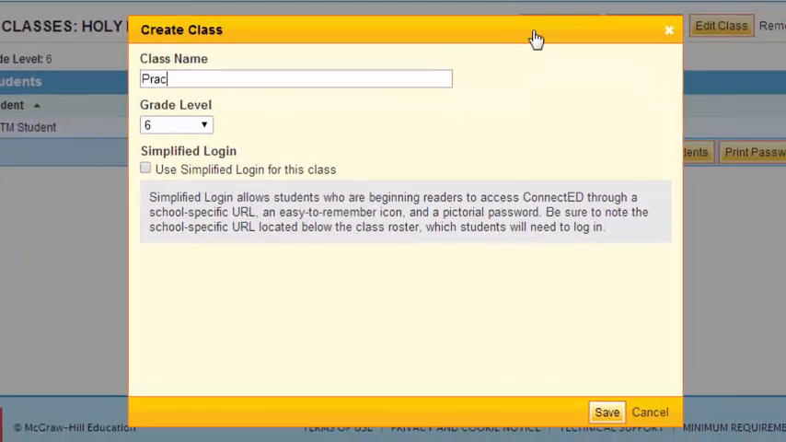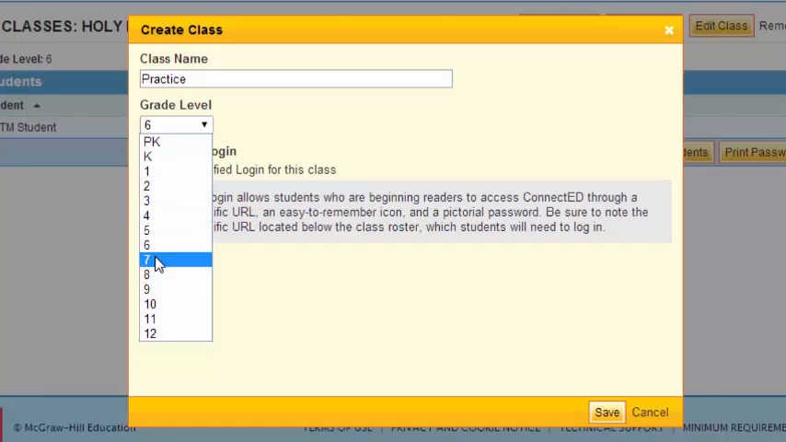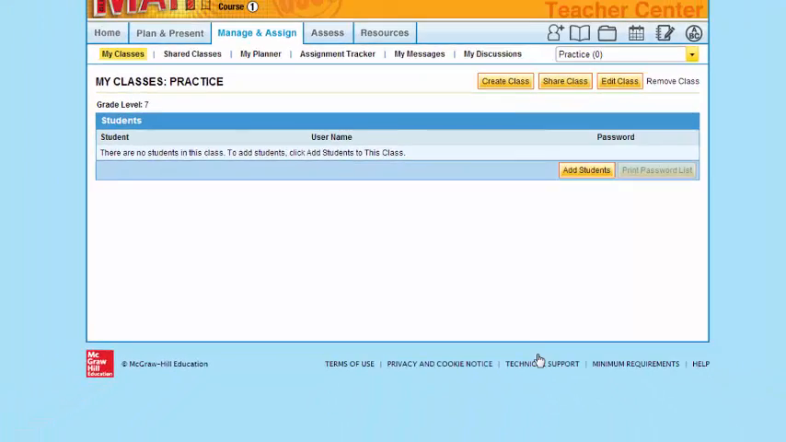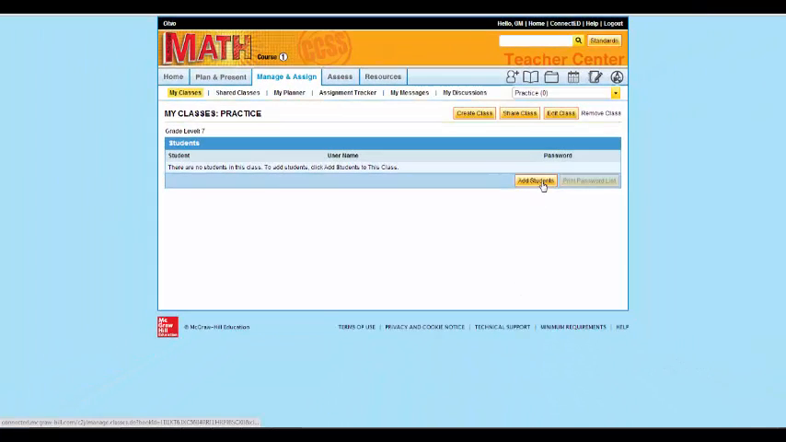Now, your class name, in this case, I'm going to use the word practice, but you might want to pick a method, like always your last name, the class period, or maybe the class period first. Just make sure you have your method and keep that. This simple login is really designed for the lower elementary students that maybe are not proficient readers. So no need to worry about that. Hit save. And now you're ready to add your students.